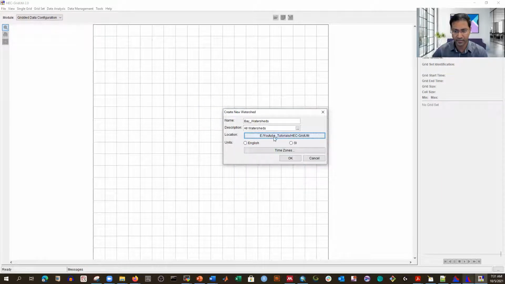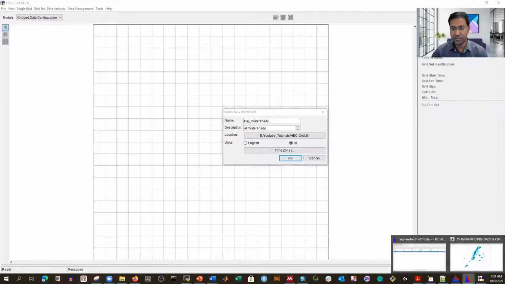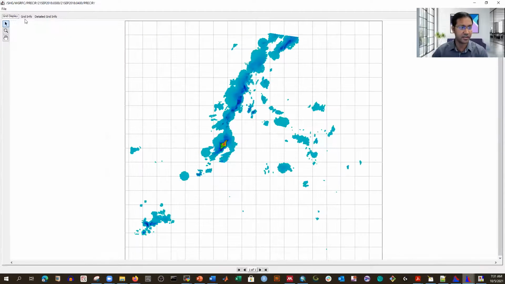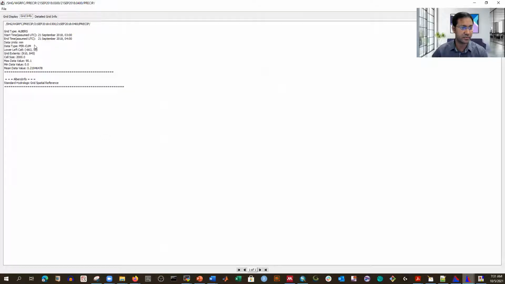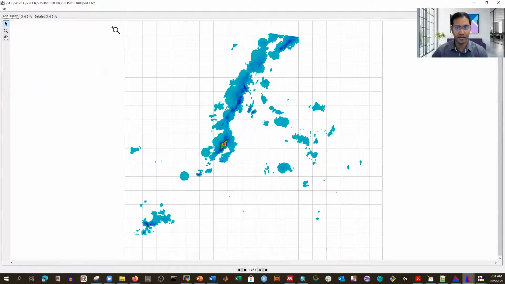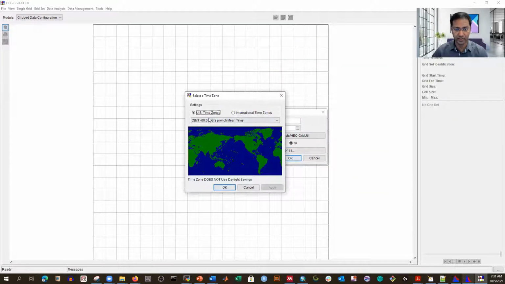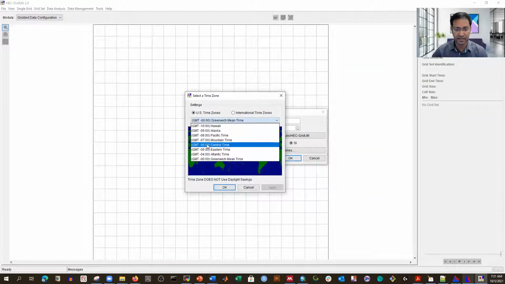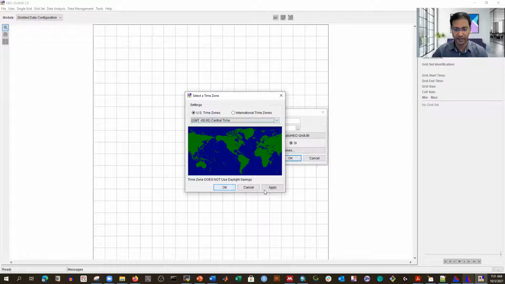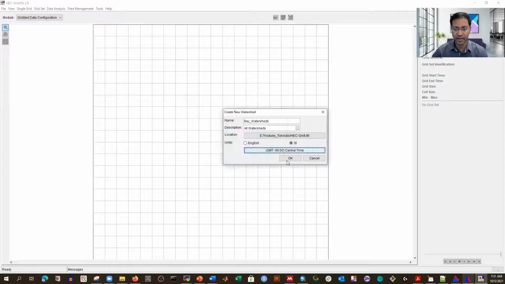So we have inside this directory by the name Bay Watershed, and you have to select the unit. For this case, I'm going to select the SI unit. If your precipitation is in, let me check the unit of the precipitation here, right? You have to check the unit of the precipitation, it is millimeter. That's why I'm going to select SI unit. And then I have to specify the time zone as well. For Texas, I'm going to select GMT -6, okay? And I'm going to apply and okay, and then okay.